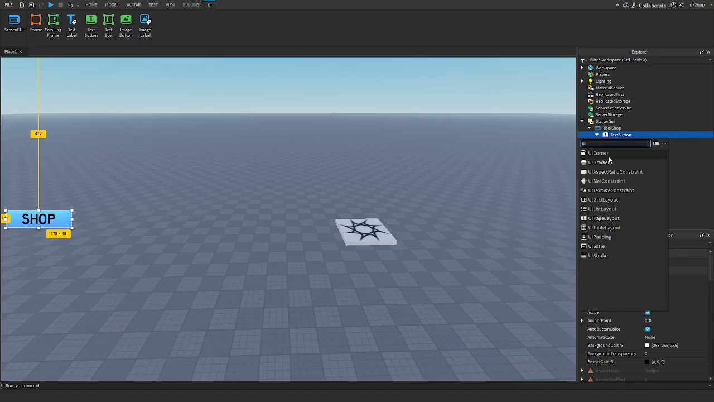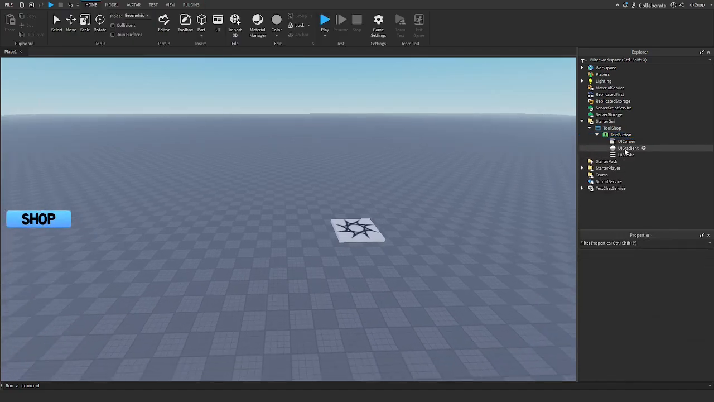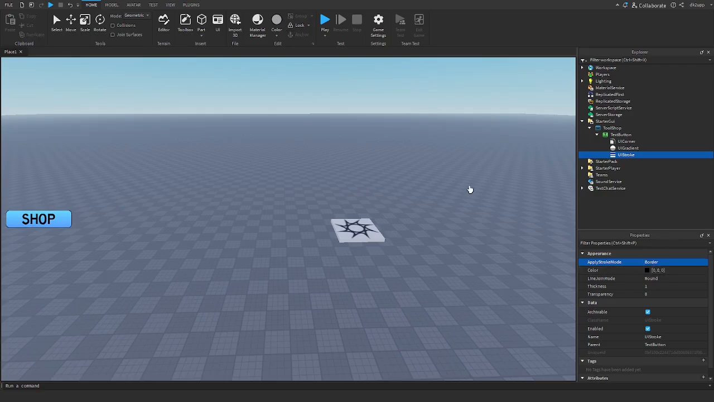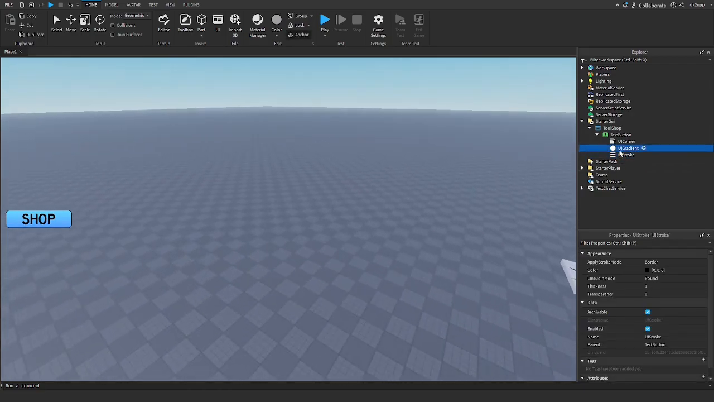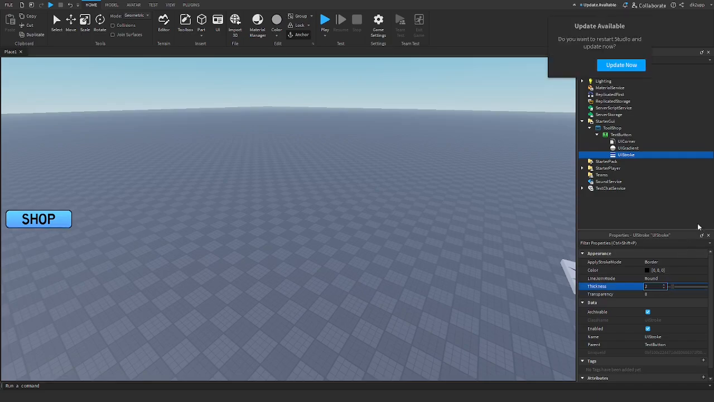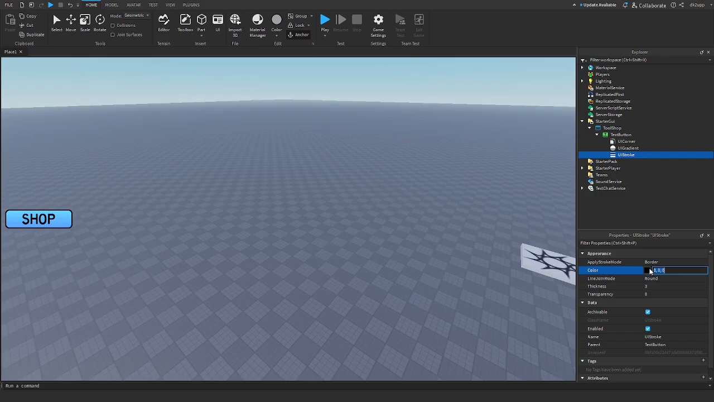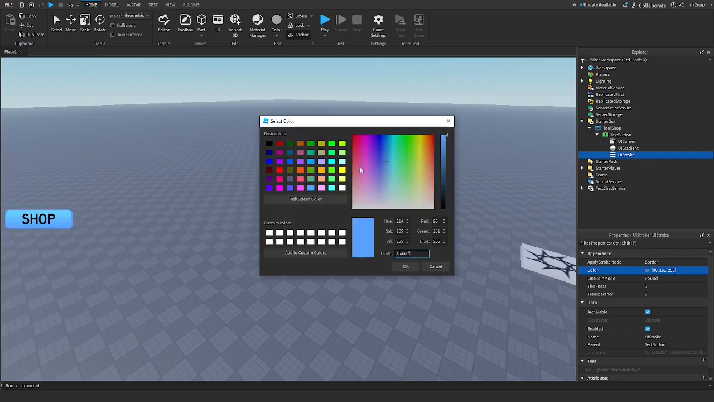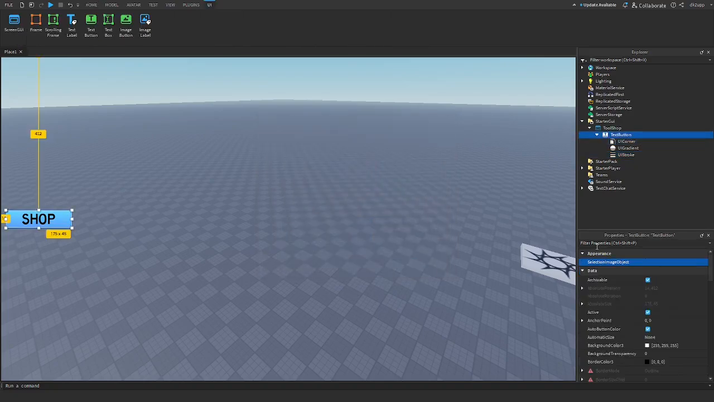We're also gonna add in a UI stroke, and we're gonna make this border just like that. We're gonna make the thickness about 3. Yeah, I think that's good. And instead of it being black, we're gonna make it the blue color and just change it to a dark blue. I think that would look pretty good like that.